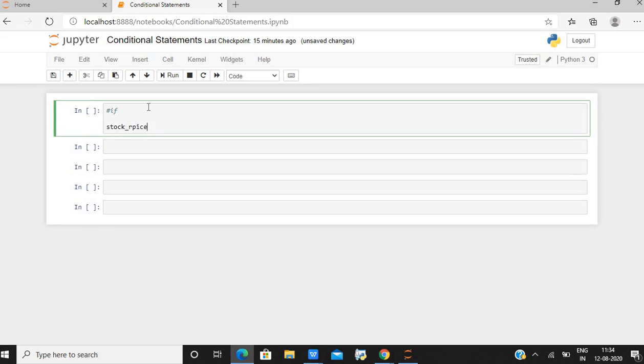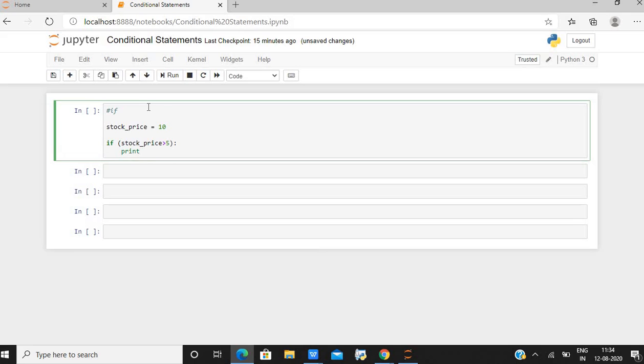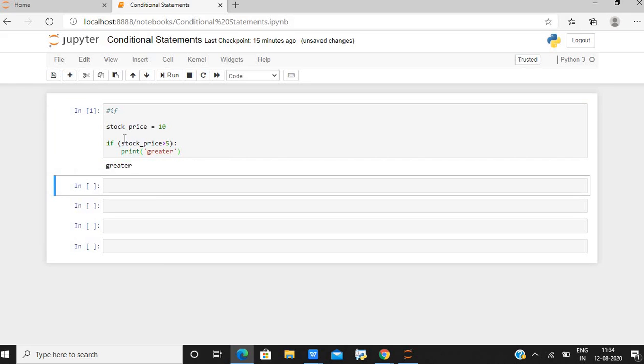I have a stock price of 10 and I can take an if conditional statement that if stock price is greater than 5, print greater. Here I have defined the stock price to be 10 and I am running an if statement that if this condition is true, run this block of code. Also here I have given a proper indentation. Let us run this code. As you can see, I have a value greater.